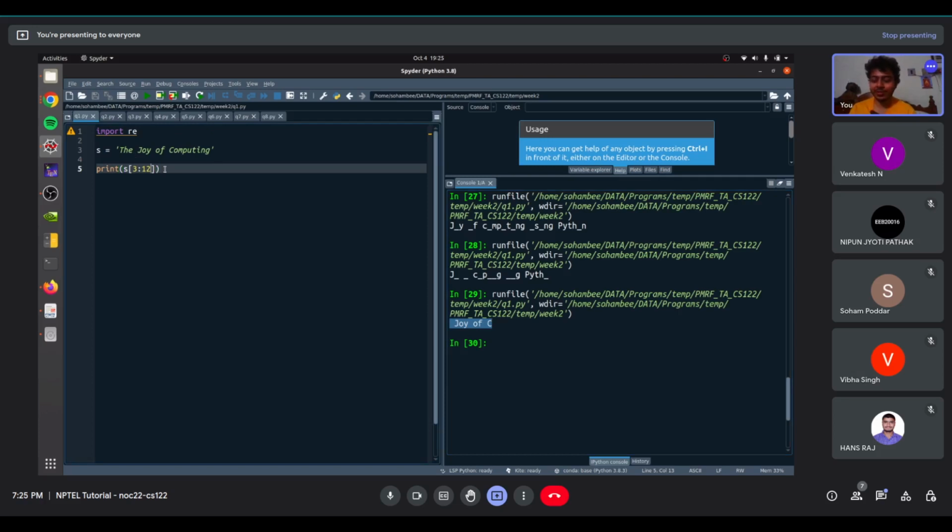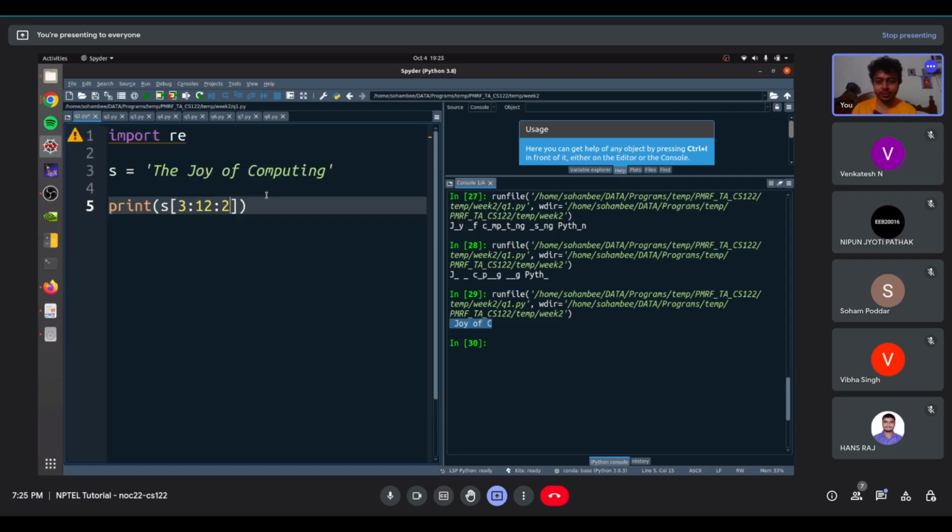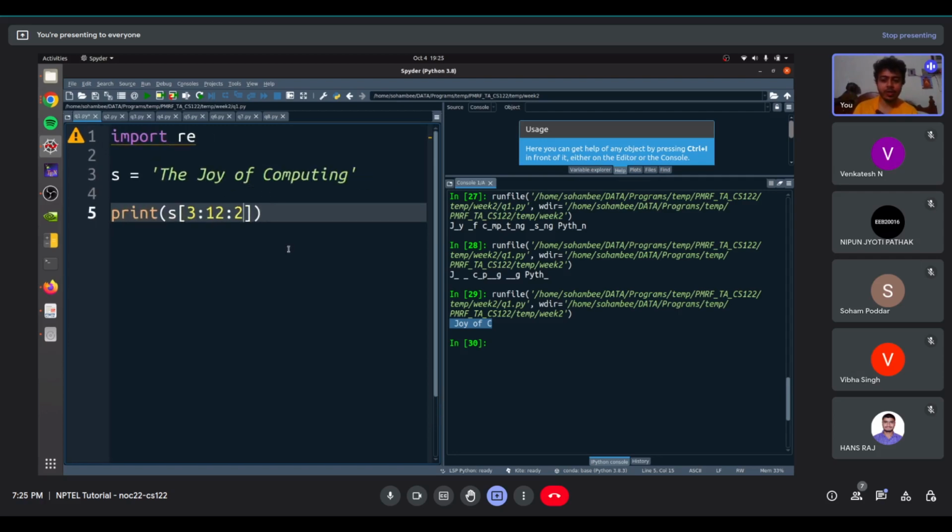So, follow-up questions. I hope you know slicing. If you do something like this, do you know what will happen? If we just write colon 2, what will this do? Any idea? I hope you can see. We earlier had just 3, 12, and now we are adding another 2. What will this do? Anyone? Any guesses in the chat? Let's not waste too much time.